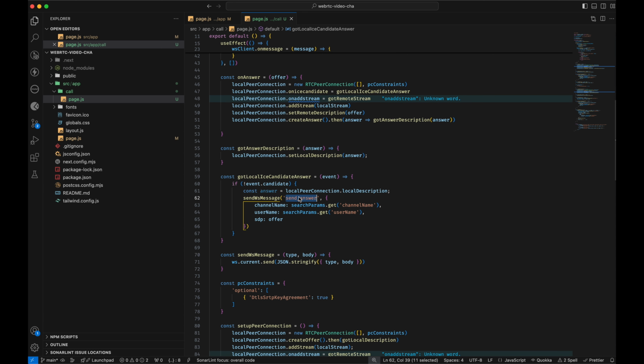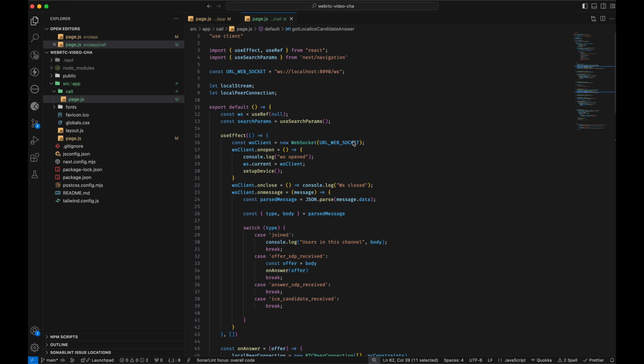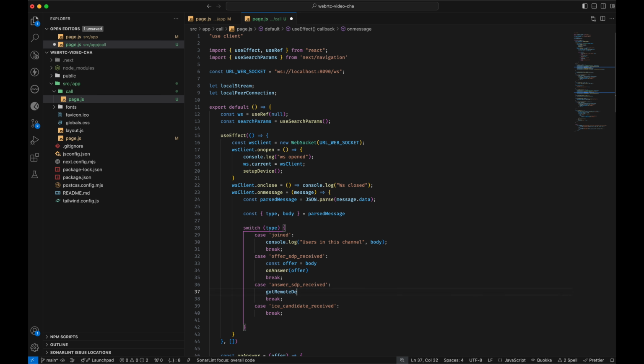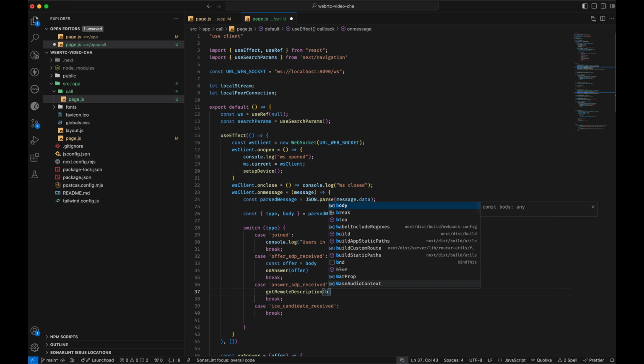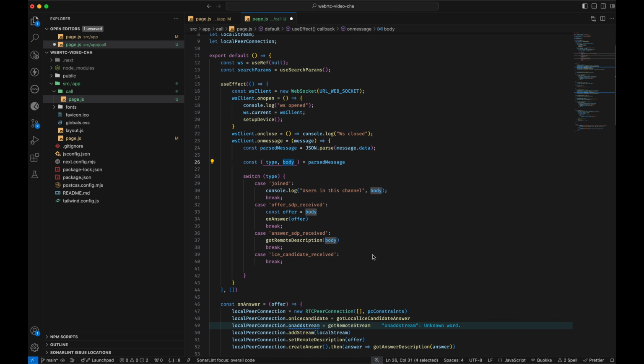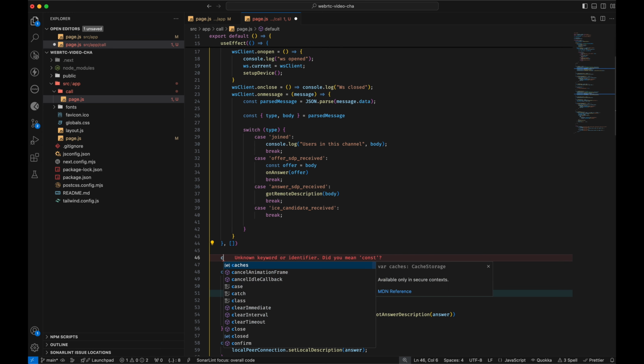Now we're going to send answer here, so this is the event that we're going to receive, and as part of which we're going to create another event, answer SDP received. So let's implement that now. Now this is going to be very simple. We are going to call the gotRemoteDescription function, and we're going to pass the body, because that is what we are getting right here. So let's implement it.